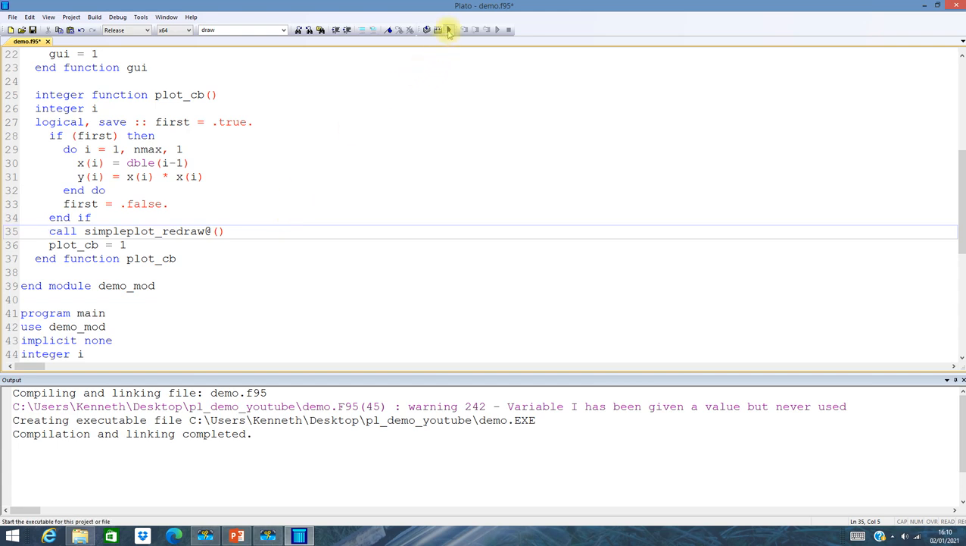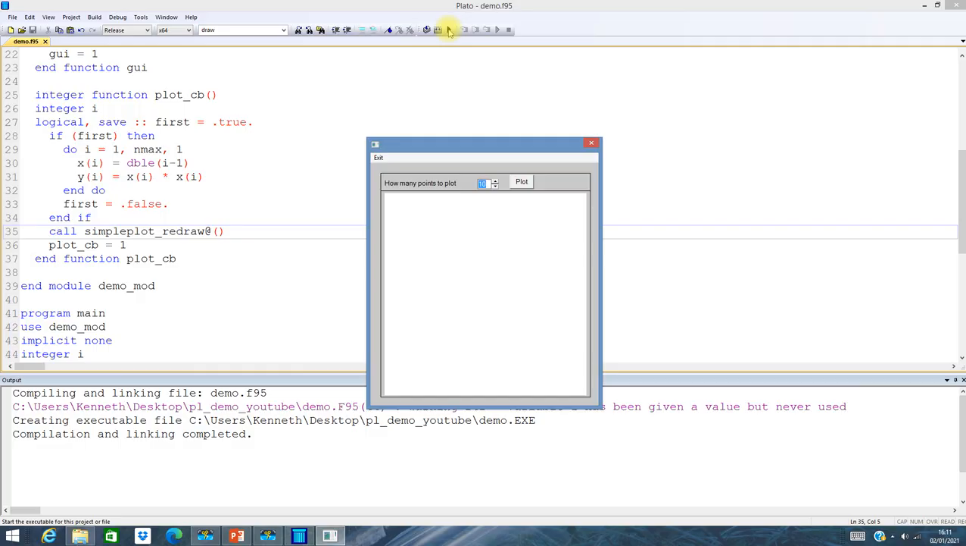Right, let's see what happens. So same as before, we now click on plot, we go through the do loop, that updates the variables X and Y, then we call simple plot redraw, and at this point our graph appears.